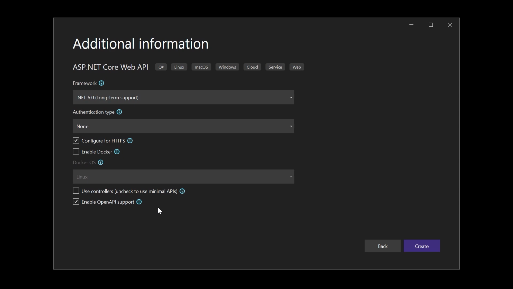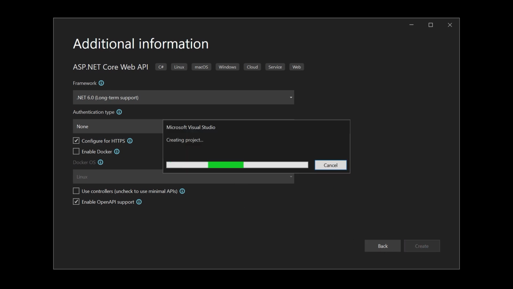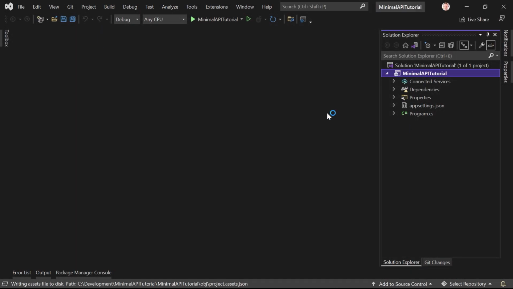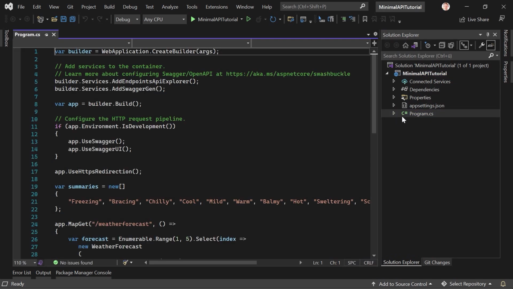But now this is a minimal API, so they say it here already. Uncheck to use minimal APIs, whether to use minimal APIs instead of controllers. Okay, so this is really important. Please do that, and then we can create our minimal web API. And you see, if you already know the typical web API project with controllers, this is really tiny. There's nothing in here in essence. We just have our Program.cs.